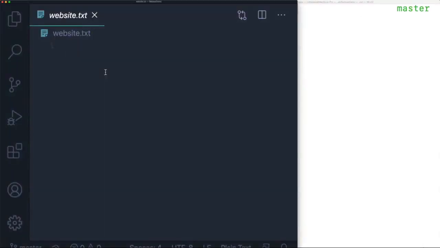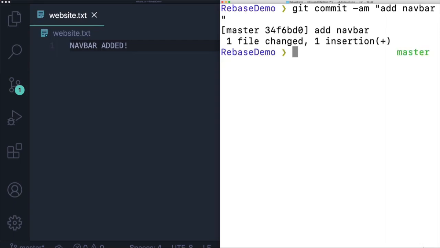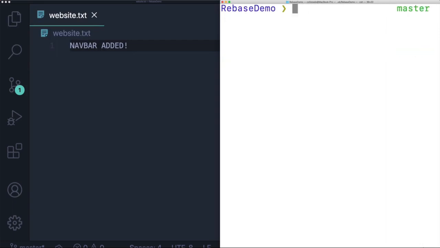All right, so we have our website file open. I'm not going to be typing code. I'm just going to pretend, and we'll write something like "navbar added." That's the equivalent of somebody actually adding a navbar in. Now I'm going to commit that, just -am with a message like "add navbar." Okay, so now I'm going to switch over to a feature branch.